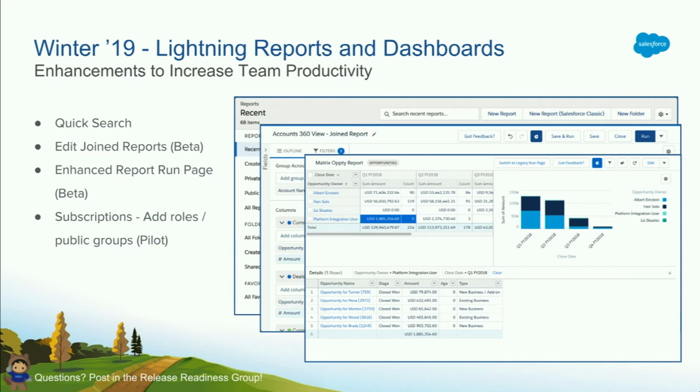A pilot also coming up. Subscriptions, sometimes you don't want to put like all the people inside the subscriptions. That's why we are enabling with roles and public group, and this is going to be a pilot for Winter 19. Exciting. Of course, there is more features. In the release notes, you will see like a long list of improvements. So no more reason to stay in Classic, especially for reports. I totally agree with you. Yeah. I think that's the number one reason I think people get the last push to move to Lightning is, wait, look how amazing this dashboard and these reports look.